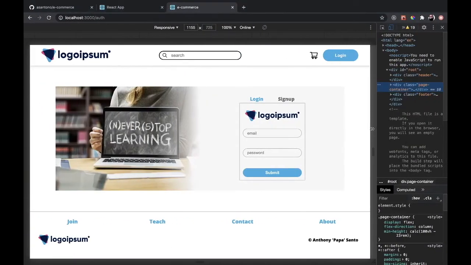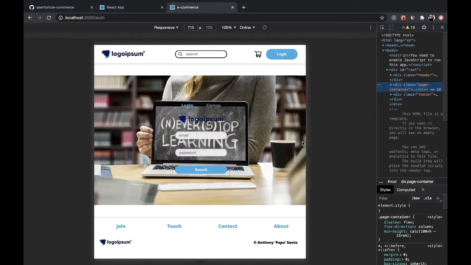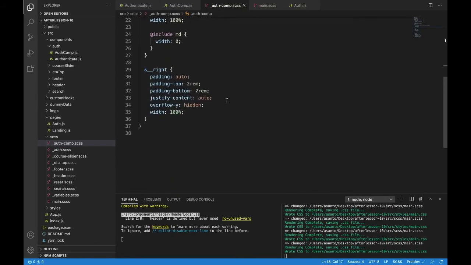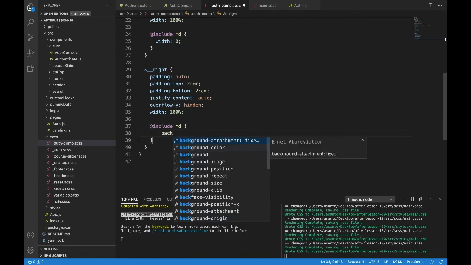Let's take a look at what that goes to now. Okay, and now we have the entire photo in the background and the login on top. It's looking good, but it's really hard to see this login form, so we need to adjust for that. We'll head down to the login form, which is on the right side here. So after right, we will add include, and then MD. So inside of our include MD, let's change the background image.